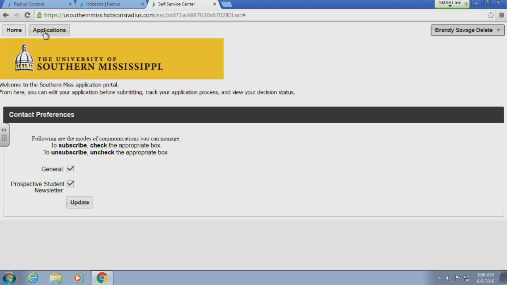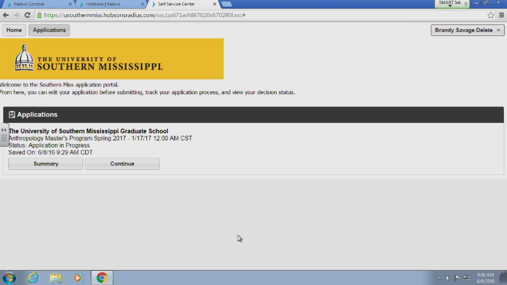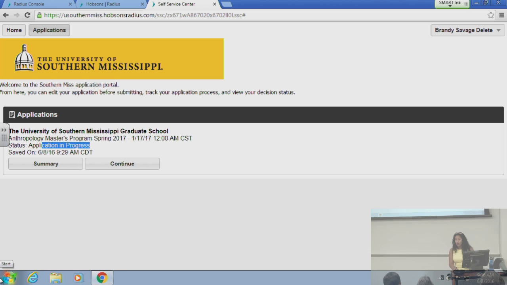And then up here at the top, you'll see applications. So this is what the student's going to see. Hey, I started an application for the grad school. That's the program name. Here is the iteration information, my status, and the last time I saved it. Now, because I haven't submitted it, I can continue. Once a student submits their application, they cannot edit it unless we go in and manually unsubmit, which allows them to go back in.